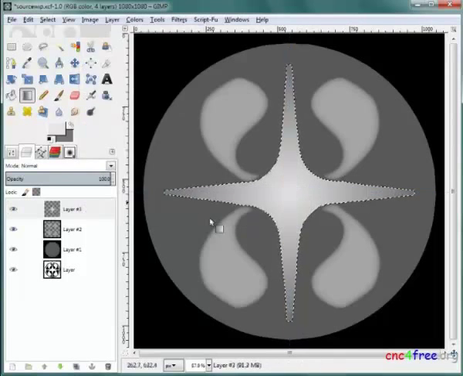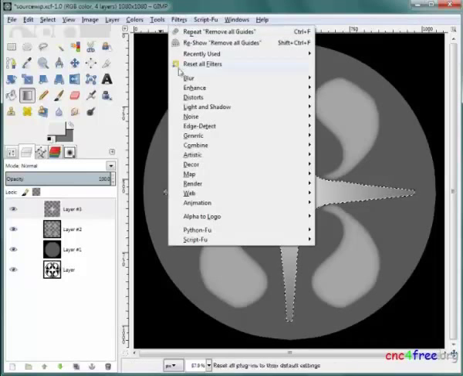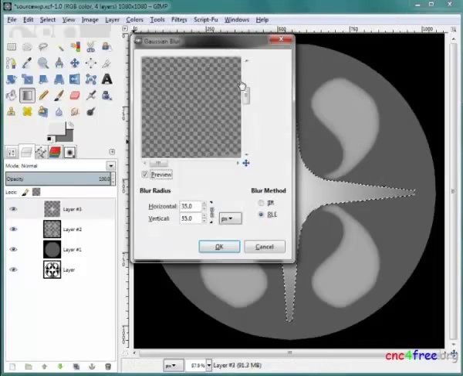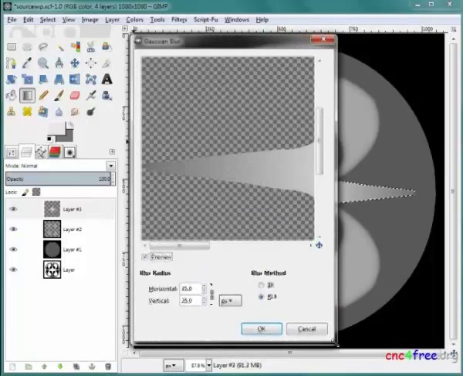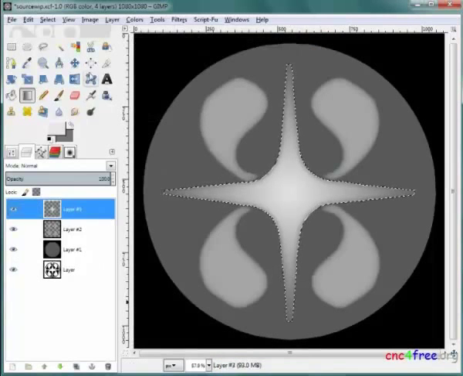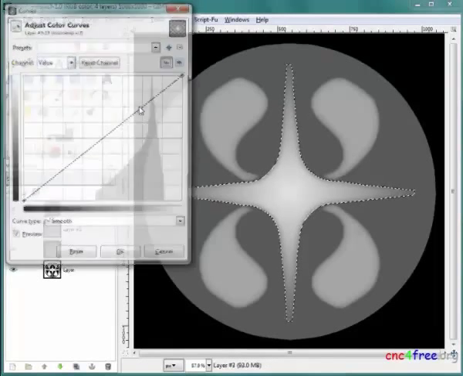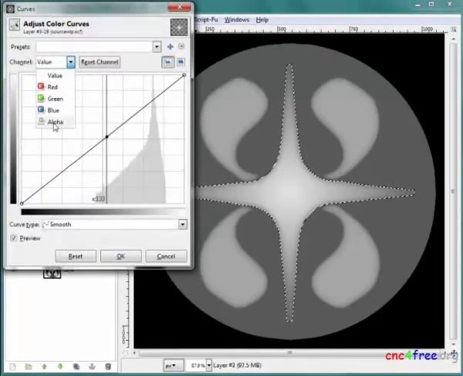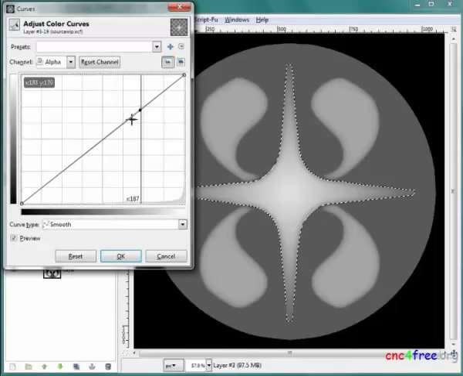Guides are removed. Gaussian blur of 35 pixels blur radius is applied. The color curve tool is used to adjust shaping by editing layer transparency.